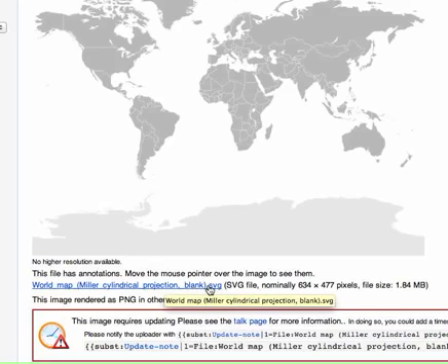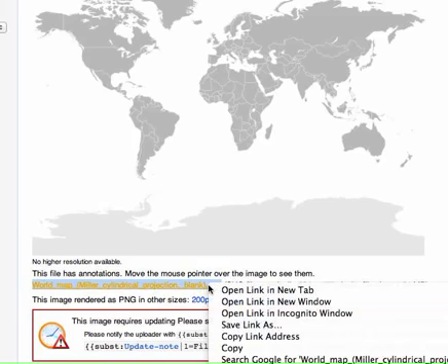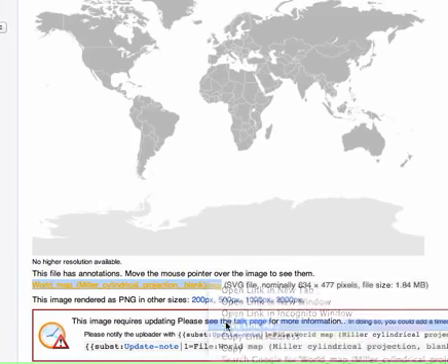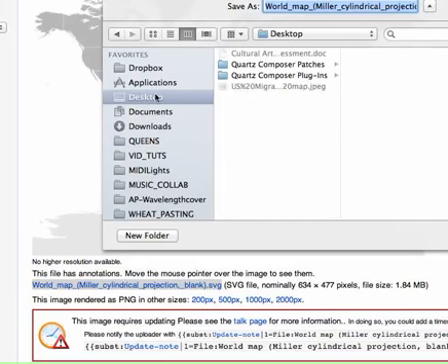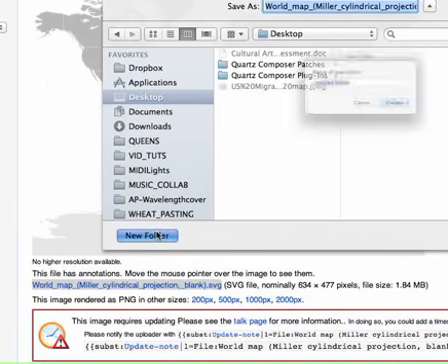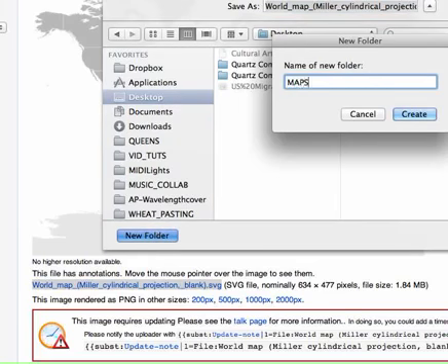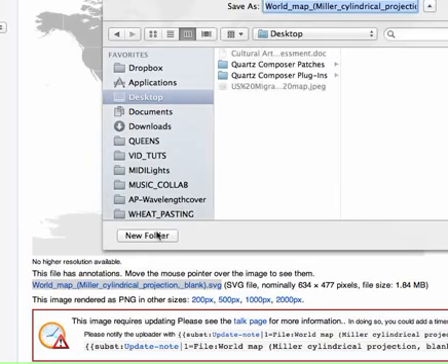So I'm using Chrome, so I'm going to Control-click on my Mac, and I'm going to do Save Link As. Okay, and then this is going to save this to the location of where we're going to work. So I'm going to make a new folder for today, Maps 101, and then we're going to save this document there.